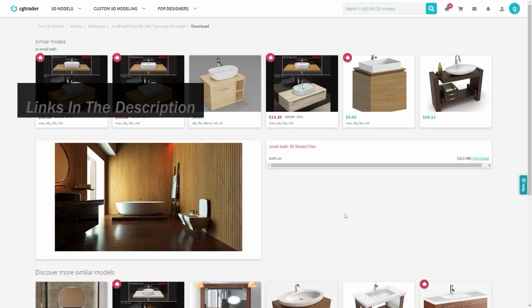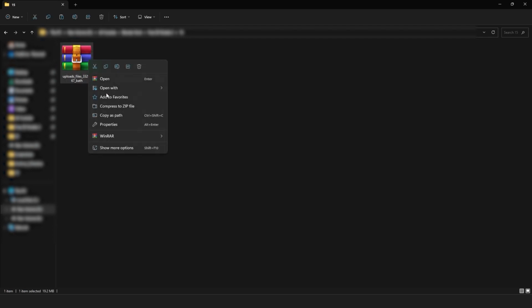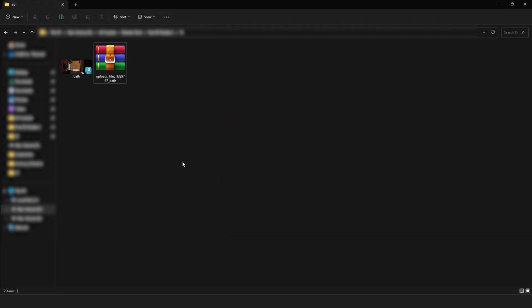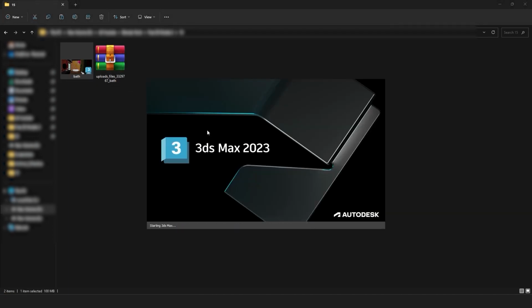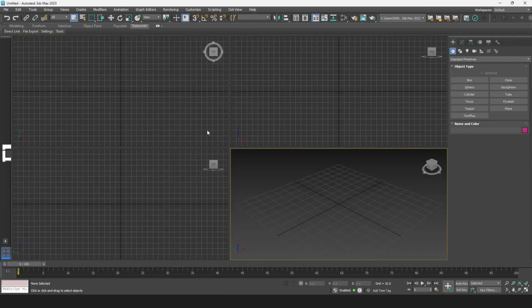Okay, so this is the scene that we'll download for our bathroom. Let's download the RAR file. Let's extract this file. Let's open this 3ds Max file. Now, if you don't use 3ds Max, what you can do is you can go back in CG Trader and download another model or another scene. Or what you can also do is you can download and install 3ds Max and open this Max file.